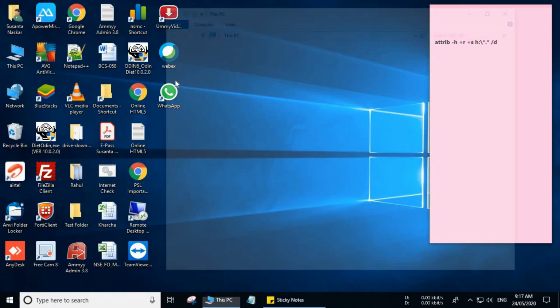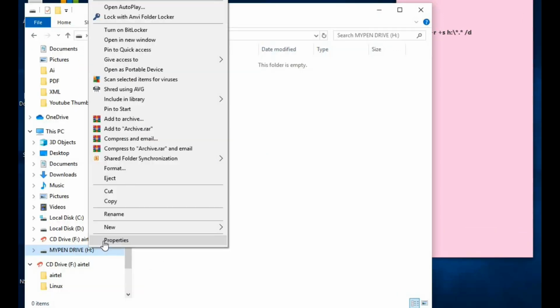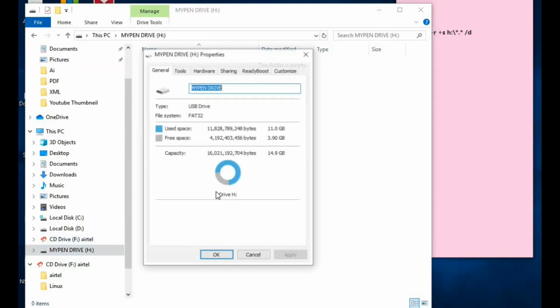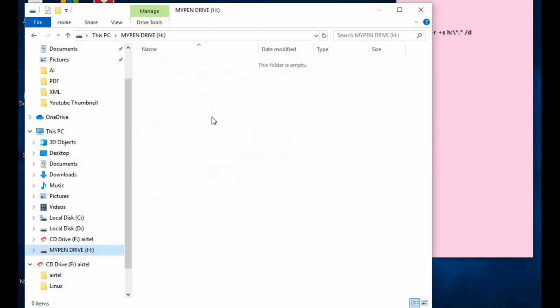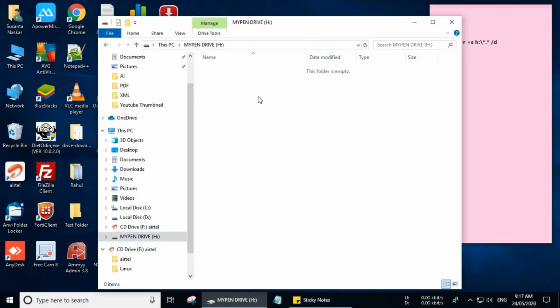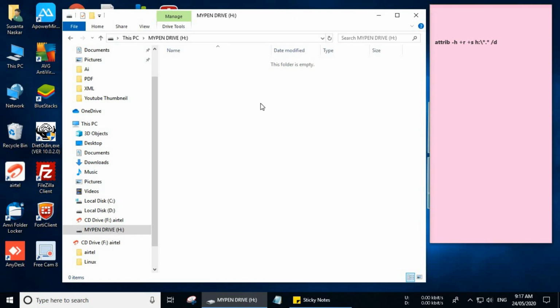You can see my pen drive is connected to my computer, but check the pen drive properties. It is a 14.9 GB pen drive, 11 GB is used and free space is 3.90 GB, and there is no data in my pen drive. How to retrieve the data?